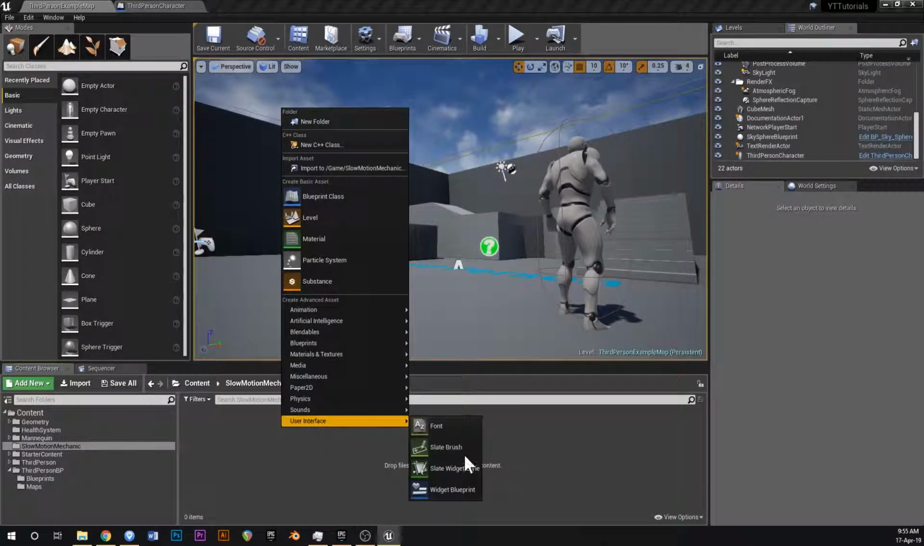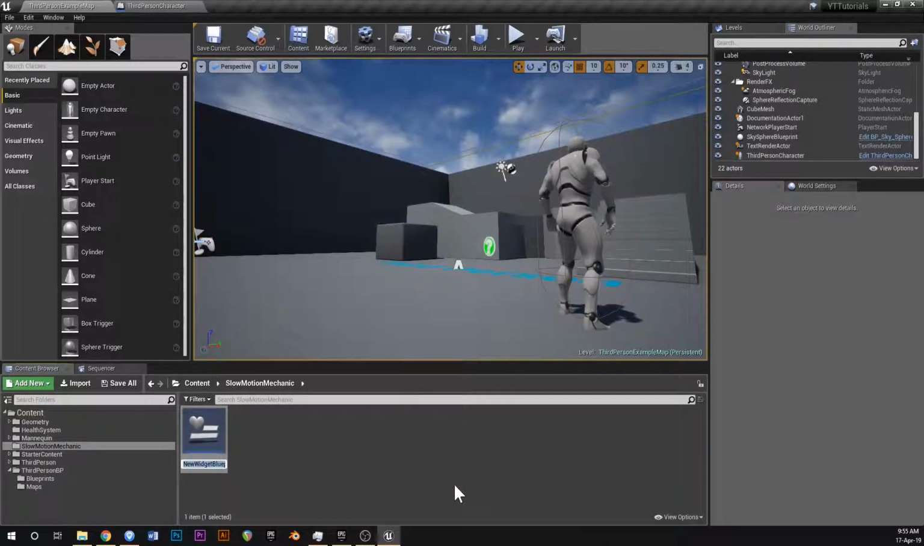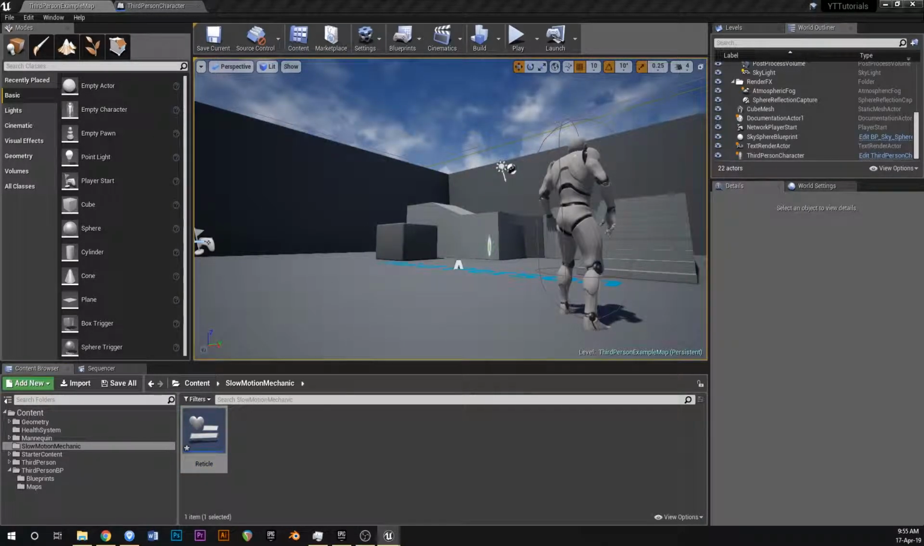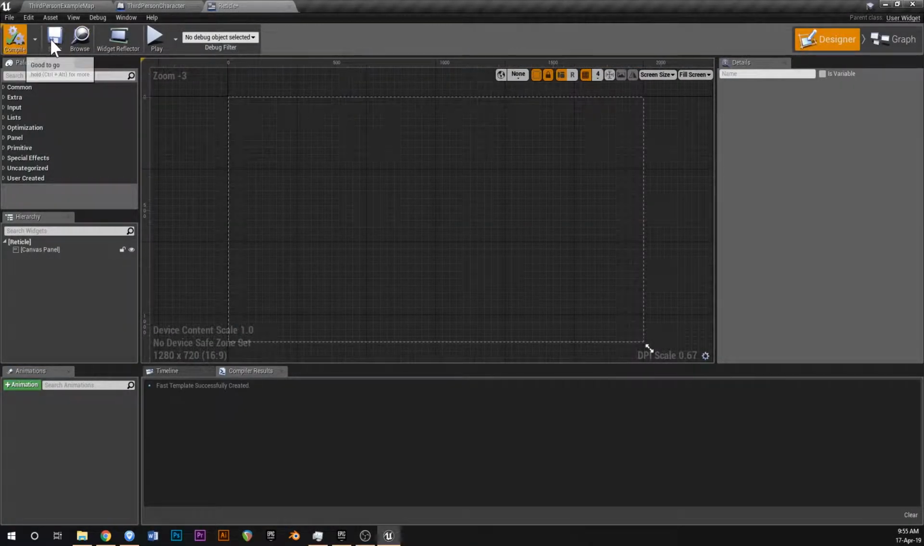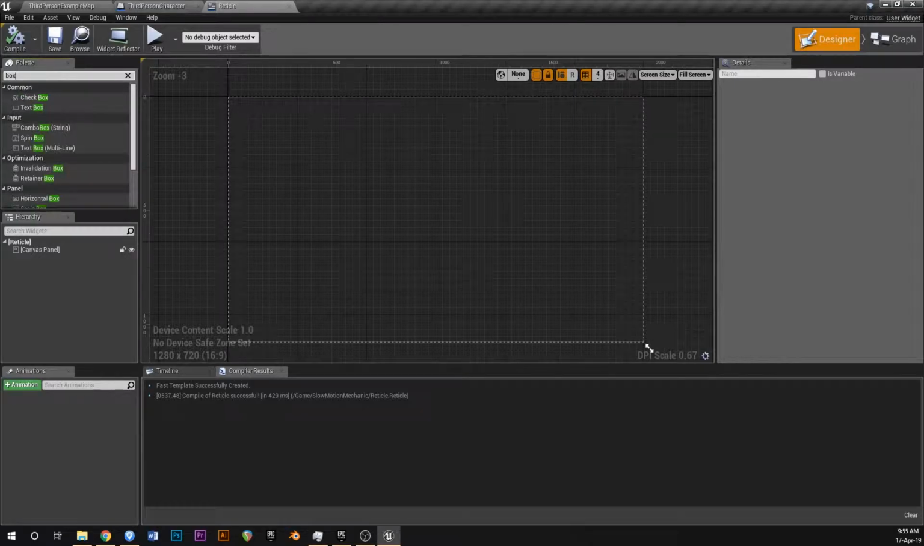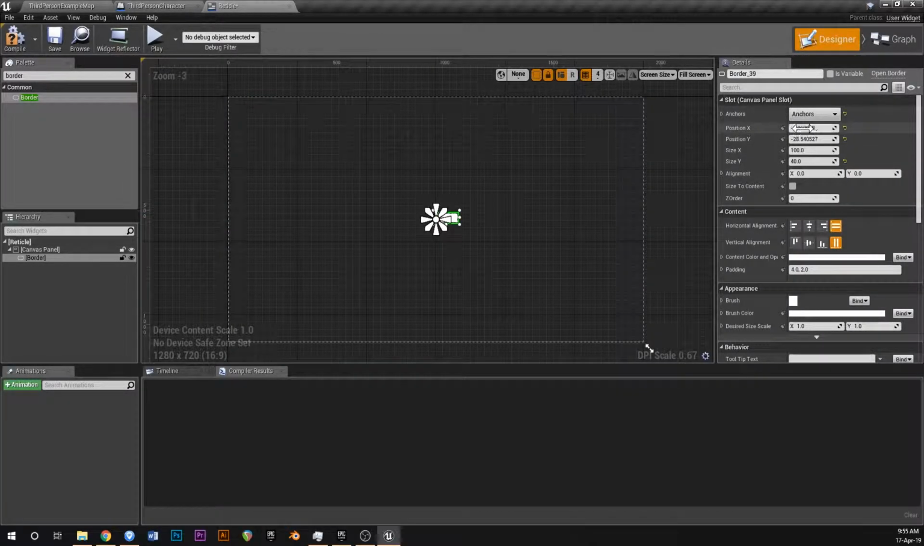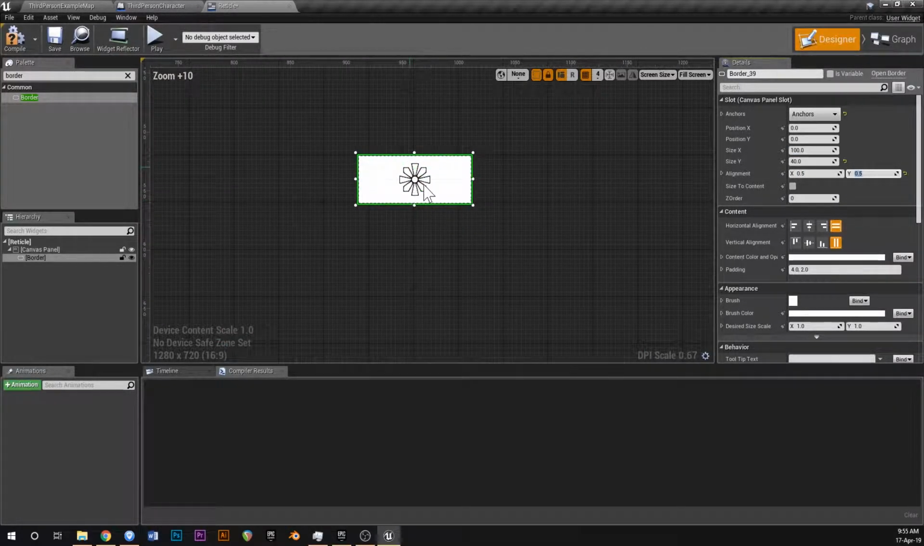We're going to add a new user interface widget blueprint in here, and we're going to call this reticle. And basically all this is just going to be is because I don't have a little image to use, I'm just going to say in the search palette we can just say border, I think is the one we want. We just want a border, drag that in the middle somewhere, go to anchors, click the center, and then set the position relative to the center to 0 and 0 like that, and then set the alignment to 0.5 and 0.5 so that the middle of that border is right in the center of the screen.